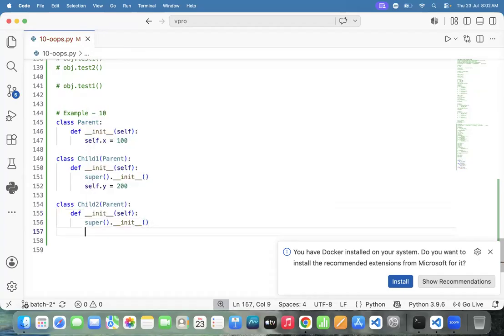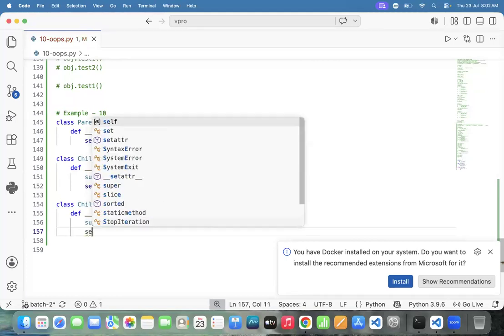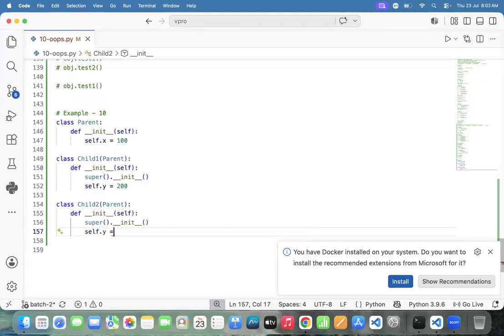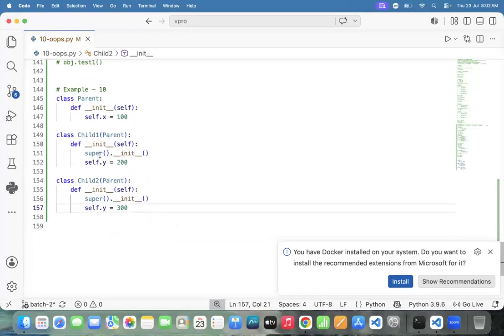Next one, try to say this. Here I need to do another point here. Self dot y equal to 300. Self dot y equal to what? 300. Fine. Team, see this one. Sameer, leave this line here. I will let you know this line in the future.